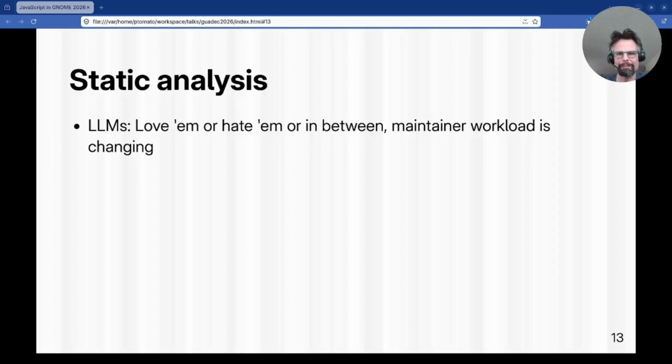My workload and my expectations are changing as a maintainer of an open source project. And if you are also a maintainer, I bet yours are too. And like everybody, I'm kind of wondering and scrambling how to handle it. And I do want to acknowledge this is a touchy topic, so I tried to make this section agnostic of whether you think LLMs are great or awful or something in between.